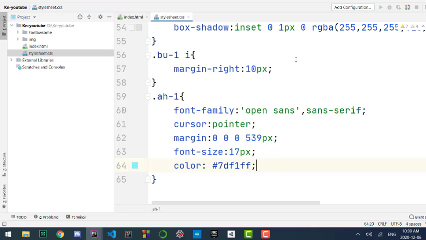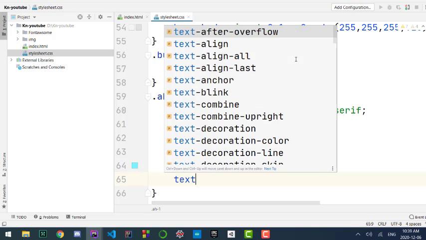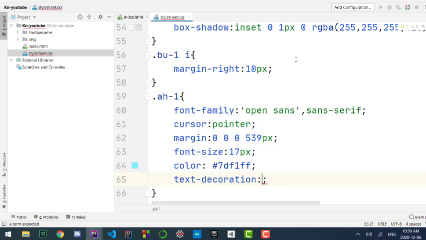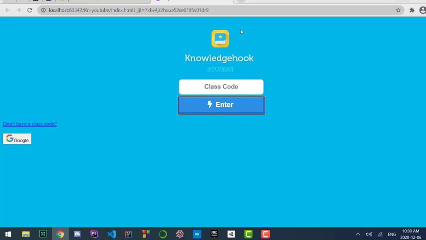After the color, the last thing is I need to remove the line. I'm going to write text decoration none, and it's going to be no line now. If I load it, as you can see, it's in the middle and it's blue. Now I want to hover over this, so if I hover, I need to change its color.